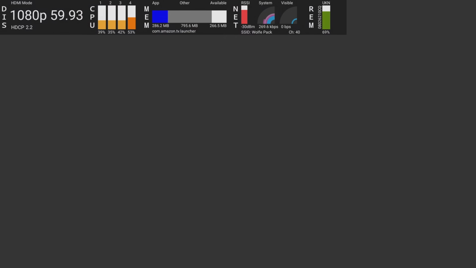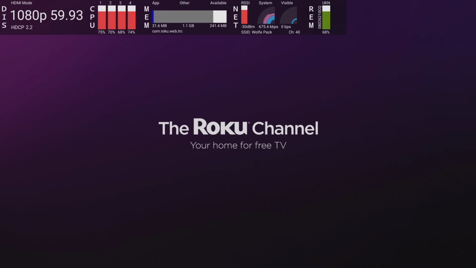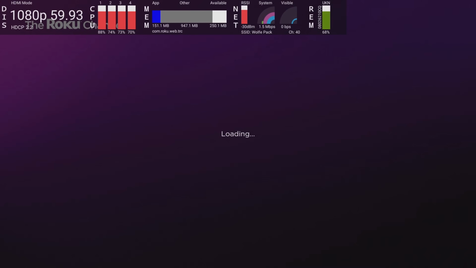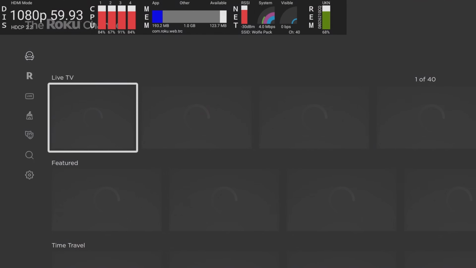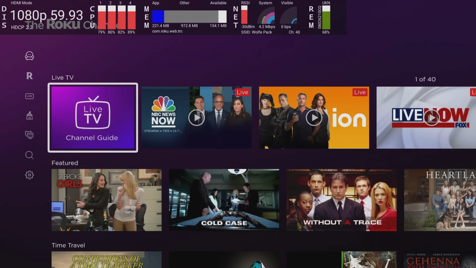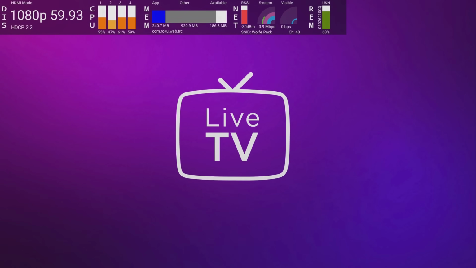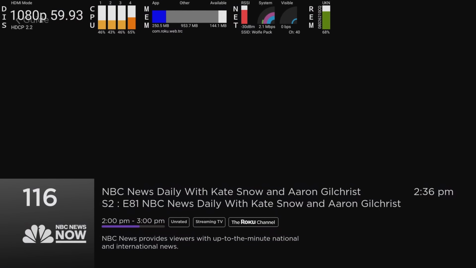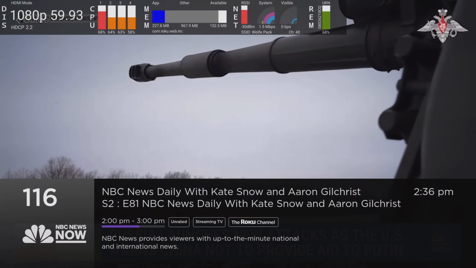So let's say, for example, we're running the Roku channel. Now this one might take up a little bit more. As it's loading, you'll notice it's really bogging it down, which is fine, but you don't want any of those in the red while you're actually watching anything. So let's watch some live news here and see how it affects it.